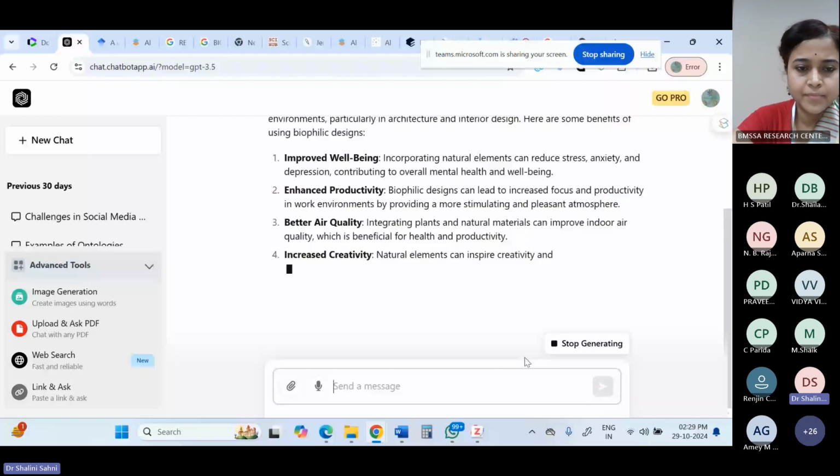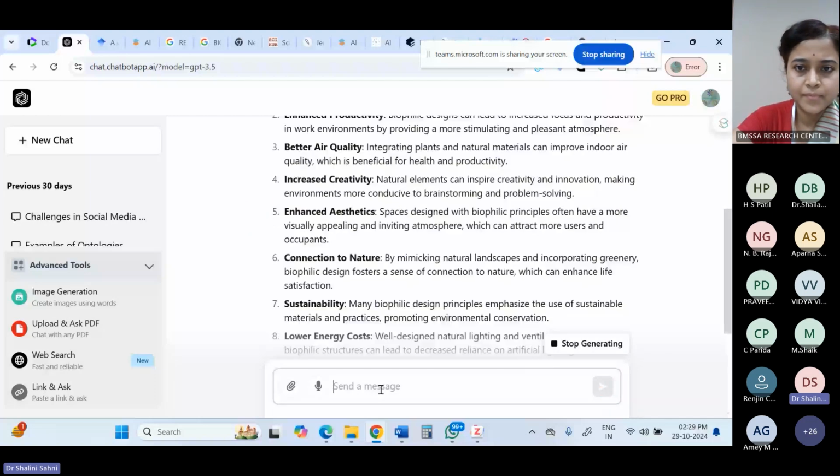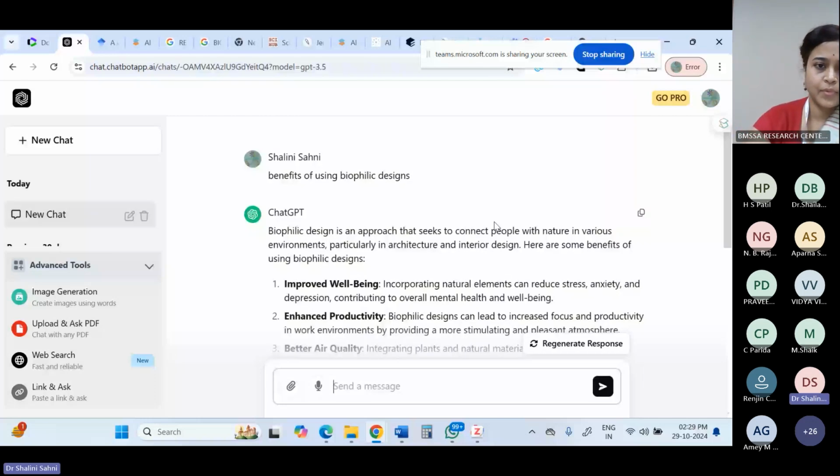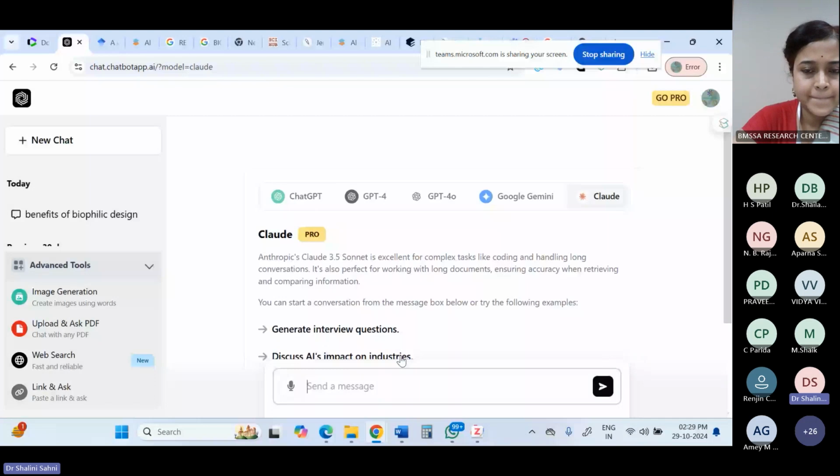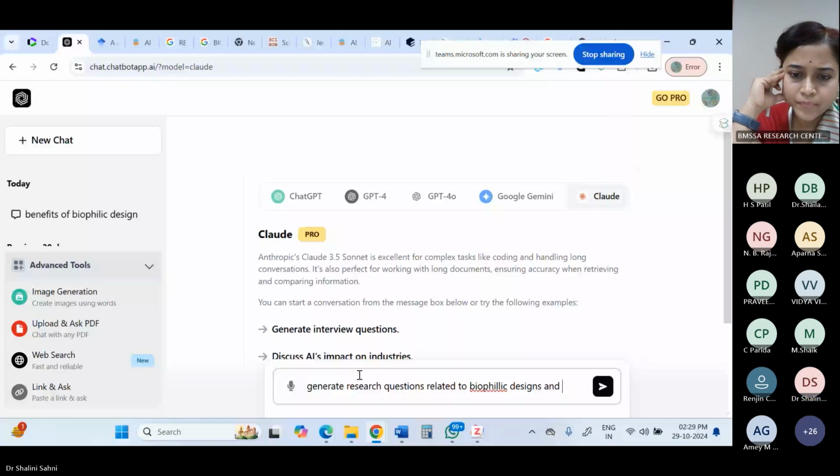Now let's say we want to use Claude for the same thing. You go back to the home window, and now again you will have all these 5 options, and you can use Claude from here itself. And you just write here, generate research questions related to biophilic designs and urban planning, right?